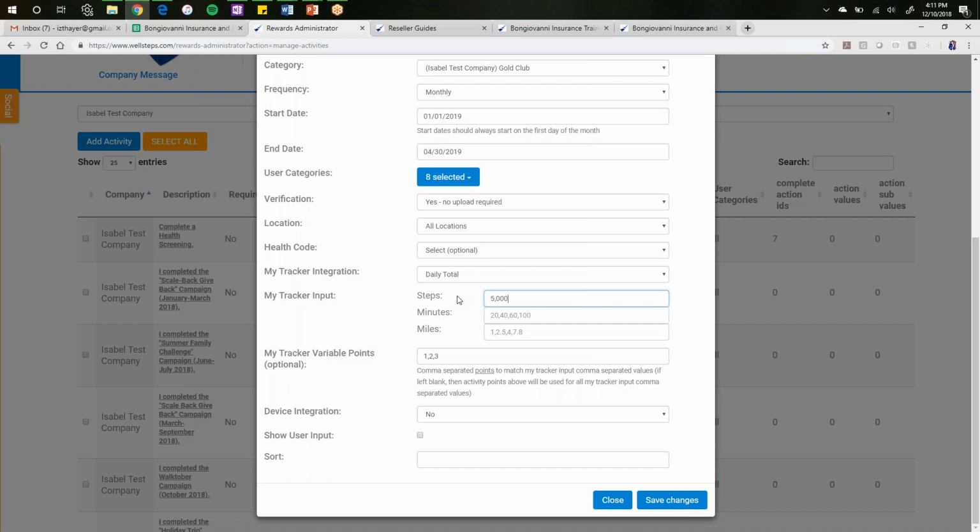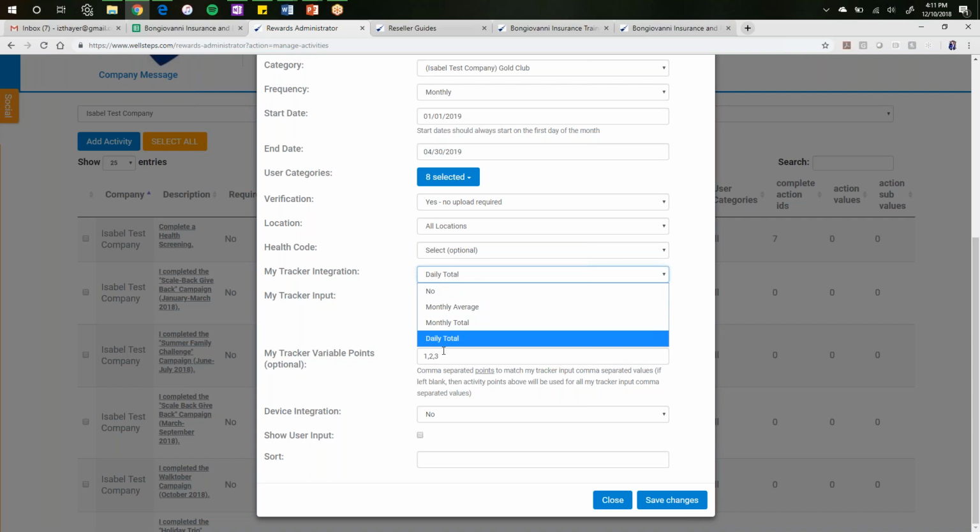So with daily, you can do smaller point values. Something to remember is that they get points every day, while with monthly average it would just be a chunk of points for the month. And with My Tracker, you can manually enter data. It doesn't have to be data from a device. As long as they have something in My Tracker, whether it's device data or manual data they've entered, they can still get points for it.